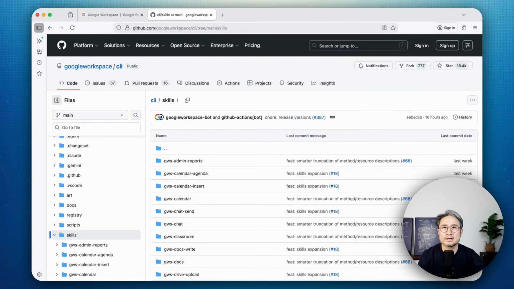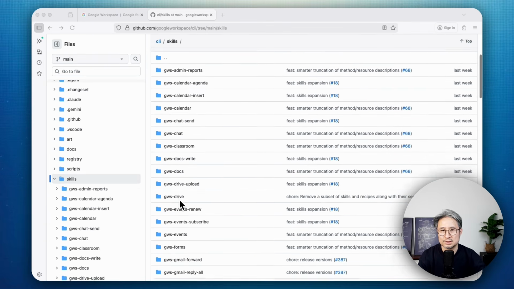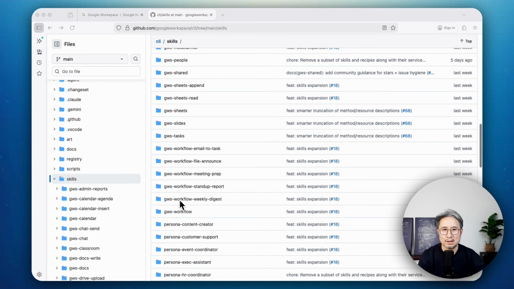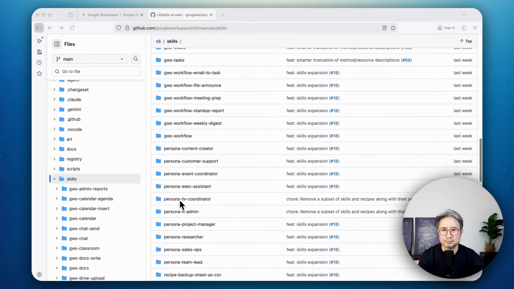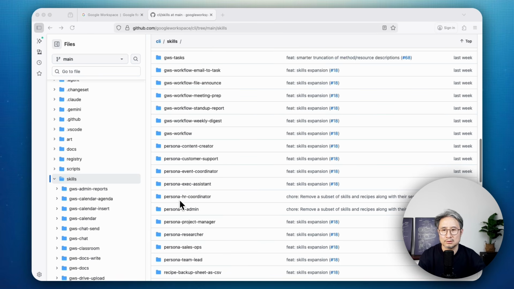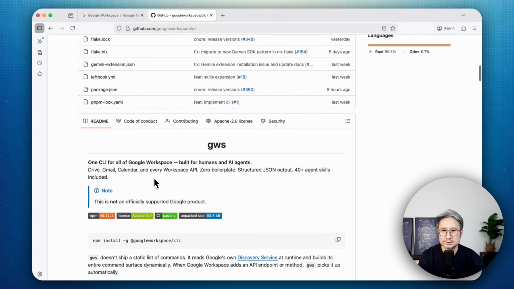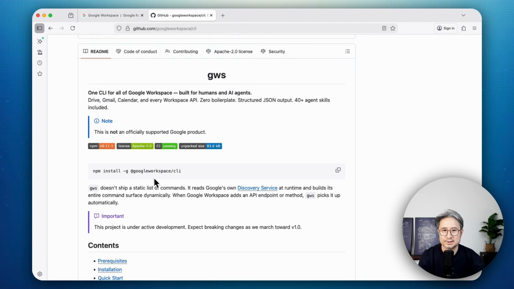The secret advantage here is the massive library of pre-built skills it ships with. These skills give the AI exact boundaries and methods, allowing the AI agent to build stable workflows under your full control. And the other key here is the discovery service.